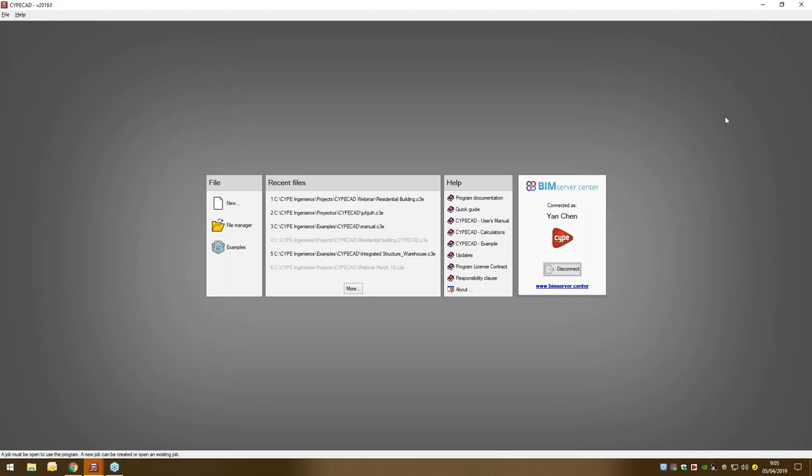So a quick overview of this program: CYPECAD gives us all the necessary tools to analyze and design reinforced concrete and steel structures that are subject to horizontal and vertical forces. This program was developed by CYPE so that they are part of the BIM workflow. That means all the projects are developed so that the information, such as the calculation and analysis, is stored in a cloud at every step of the design process.